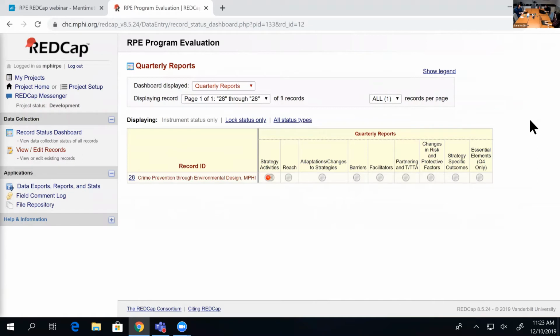So that is that status dashboard there. But what we want to do is enter in data for this primary strategy. So to do that, we're going to click on this number here.